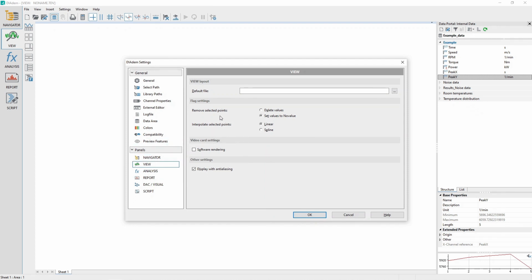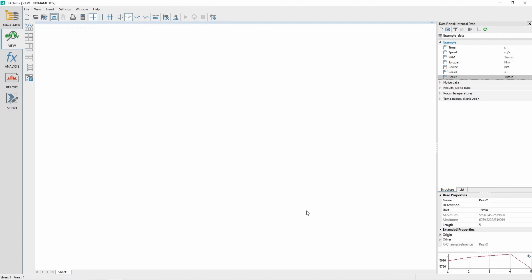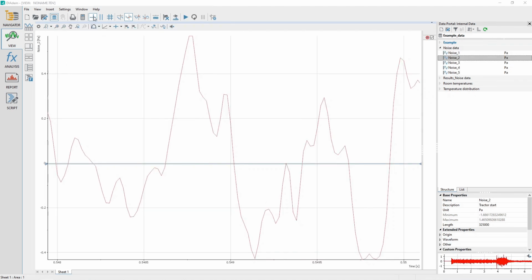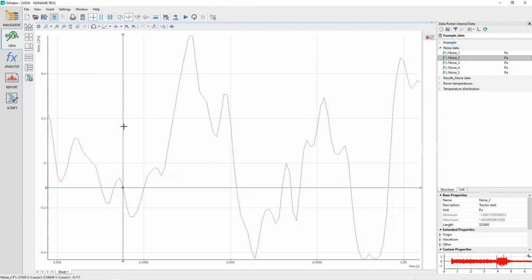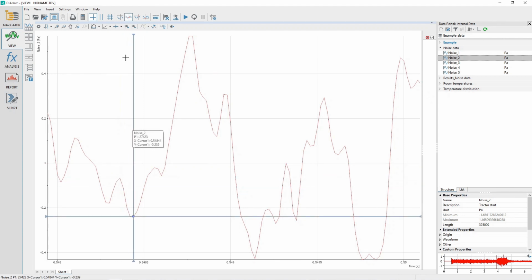the options. It is recommended to set Remove Selected Points to set values to no value. The choice of linear or spline for the option Interpolate Selected Points is an engineering choice dependent upon each situation. This tutorial will use the linear option. Activate the curve cursor and crosshair cursor. Use the crosshair cursor to specify a curve point to be flagged, and then click the Set Flags toolbar button.